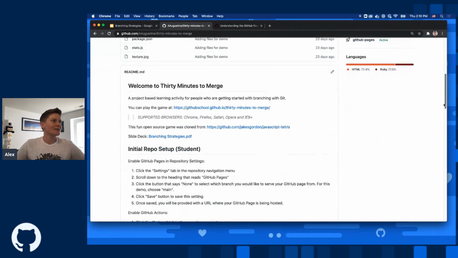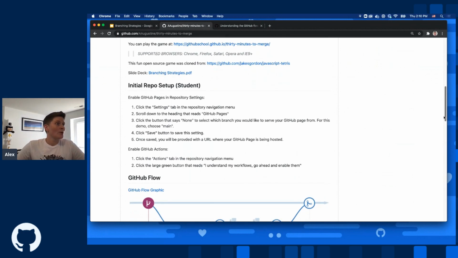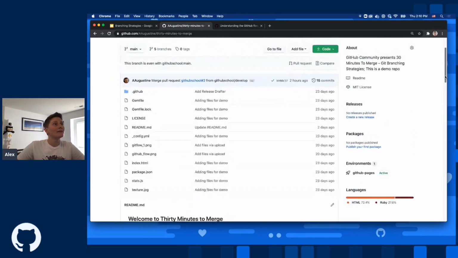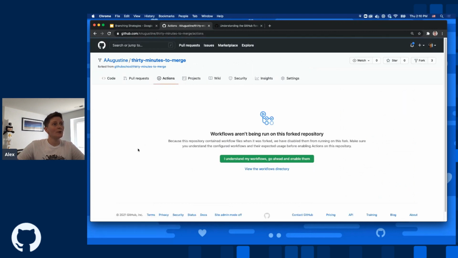So moving on to the next portion, we see that we need to enable GitHub Actions. All right, so coming in here to enable GitHub Actions, we do have an action called Release Drafter that we're going to use in this demo.